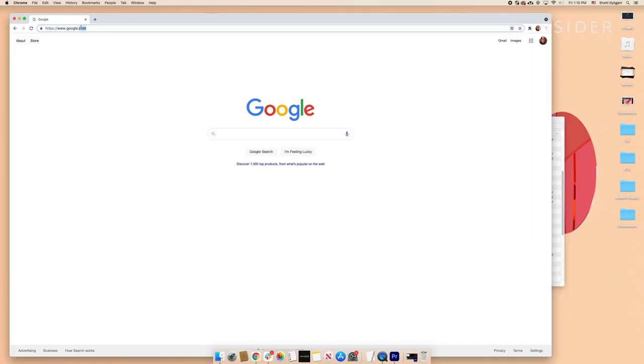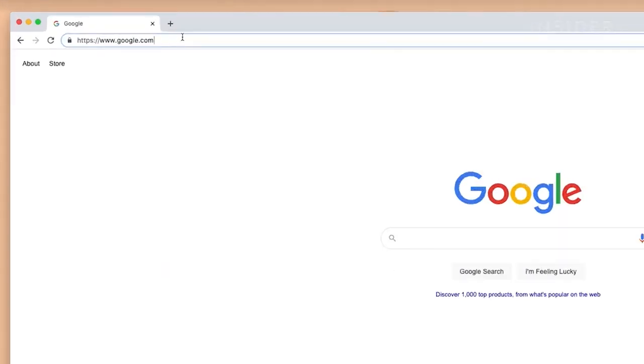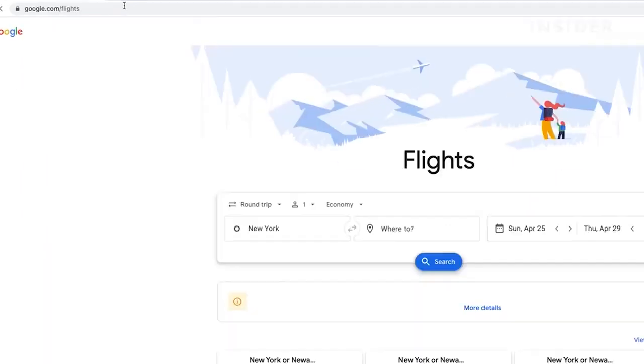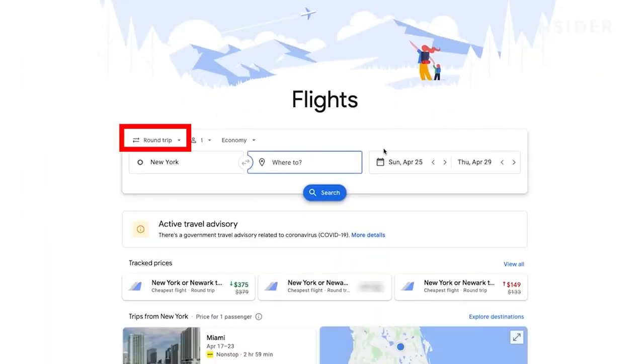To use Google Flights, navigate to google.com/flights on your PC or Mac. Click on Round Trip and choose what type of ticket you're looking for from the drop-down menu.